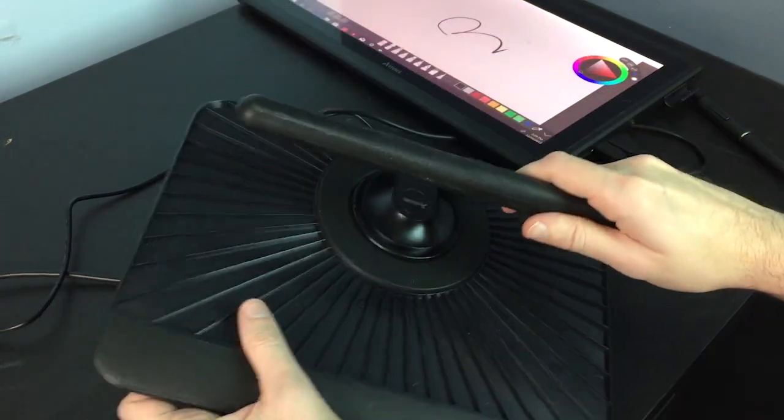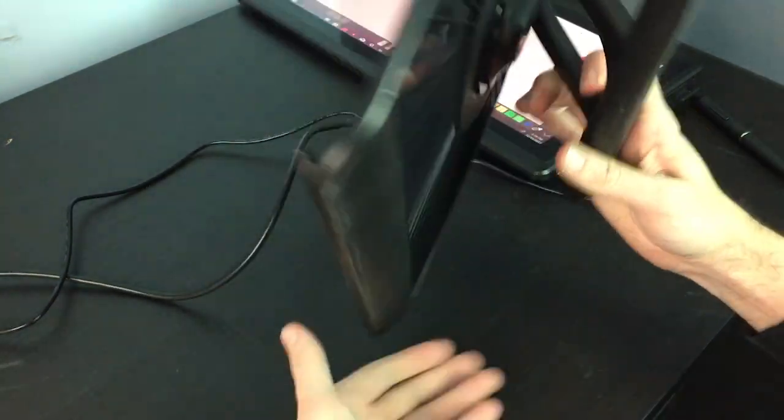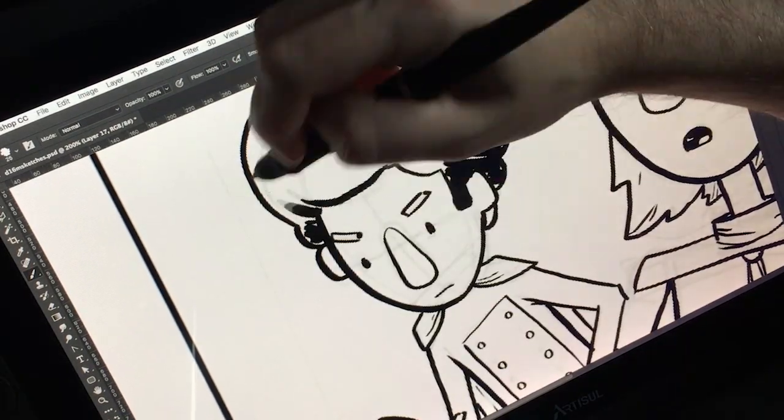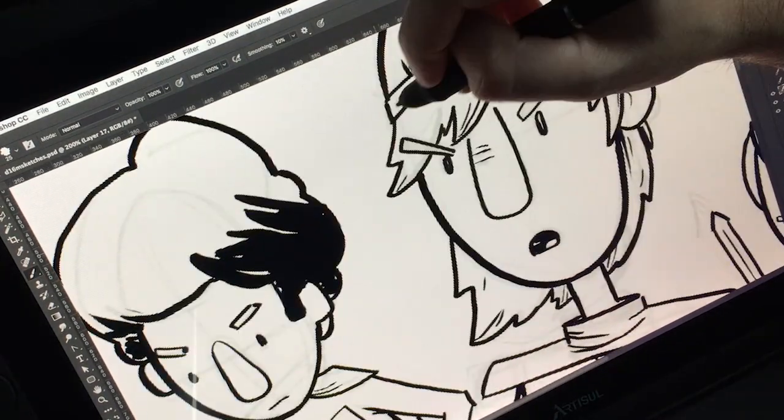Maybe my desk is a little smoother than a lot of other desks out there. Anyway, it's a minor problem. The stand overall is nice, and I love the fact that it is included, so you don't have to pay another, you know, 40 bucks for it.